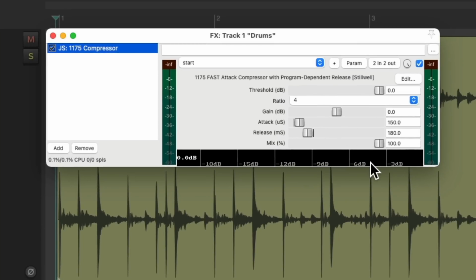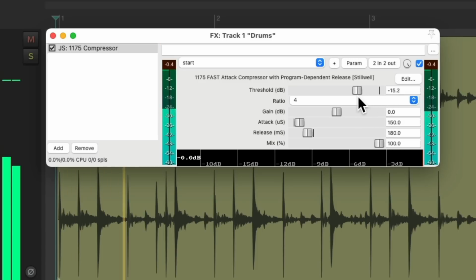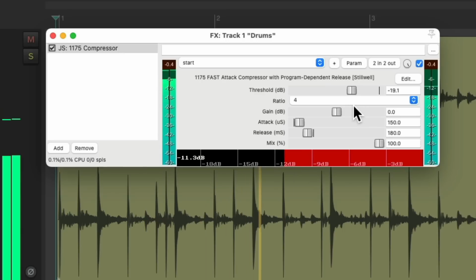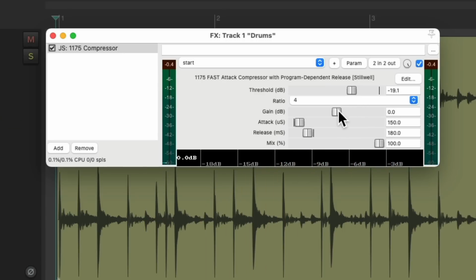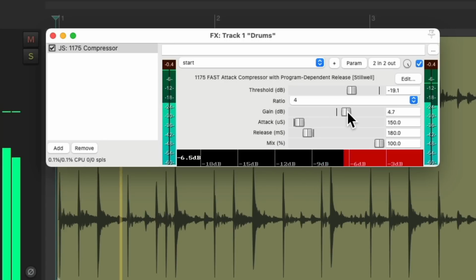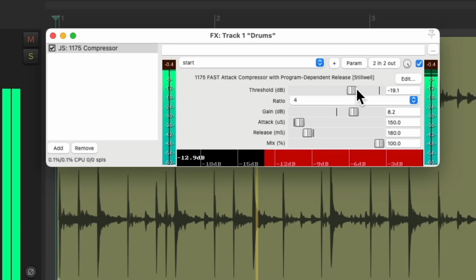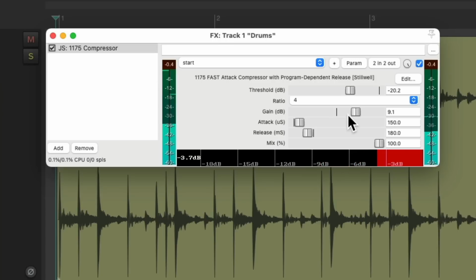And down over here, we can see the gain reduction that's happening, which is how much compression we're adding to the drums. Let's bring our threshold down into the drums. We can make up the gain right here to make up for the compression. Notice how aggressive that sounds, creating more of a special effect.